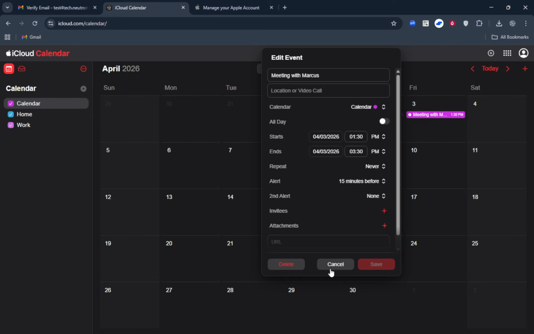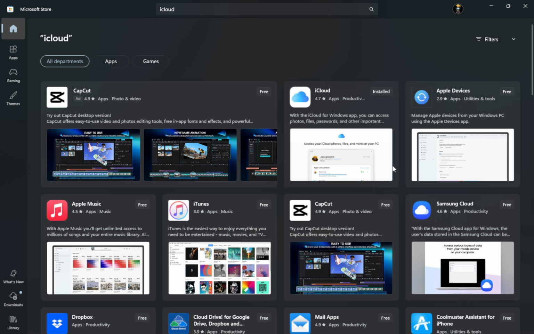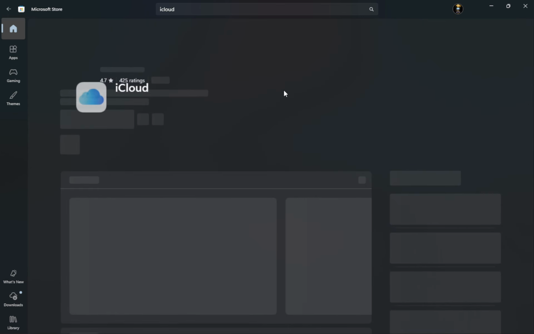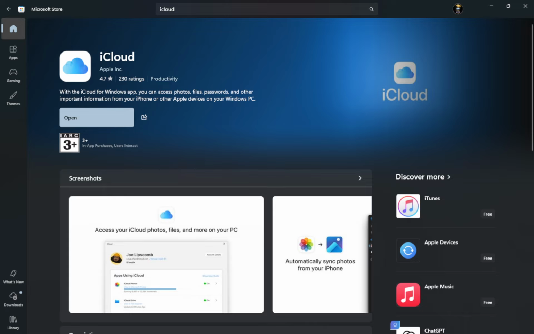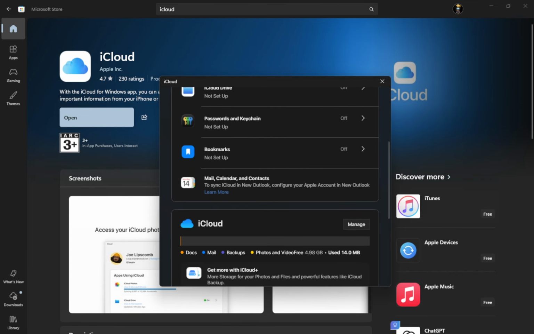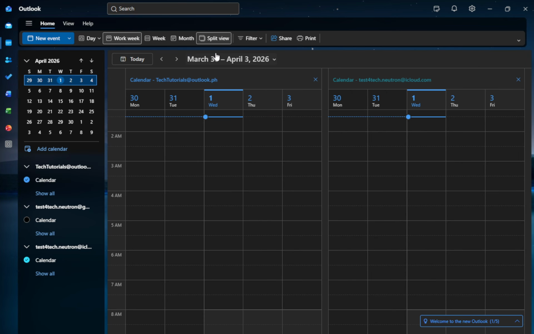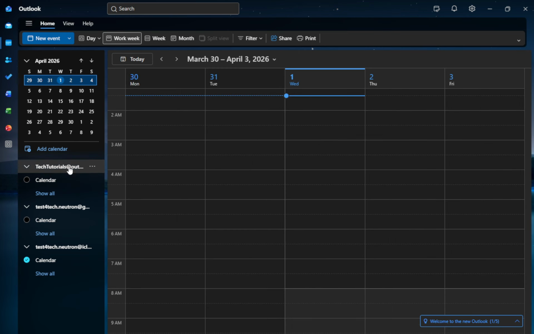If you're using Windows with Outlook, you can bring your iCloud calendars into Outlook using iCloud for Windows. Install iCloud for Windows, then sign in with your Apple ID. In the iCloud app, make sure Calendars is enabled. After that, open Outlook and your iCloud calendar should appear alongside your other calendars. When you add or update events in Outlook, those changes sync to iCloud and then to your other Apple devices, as long as everything is signed in with the same Apple ID and calendar is enabled.